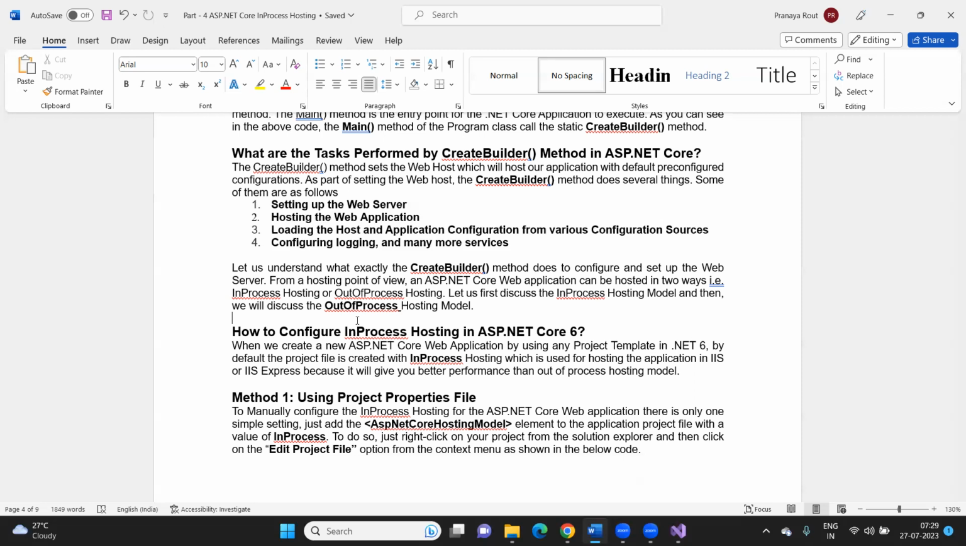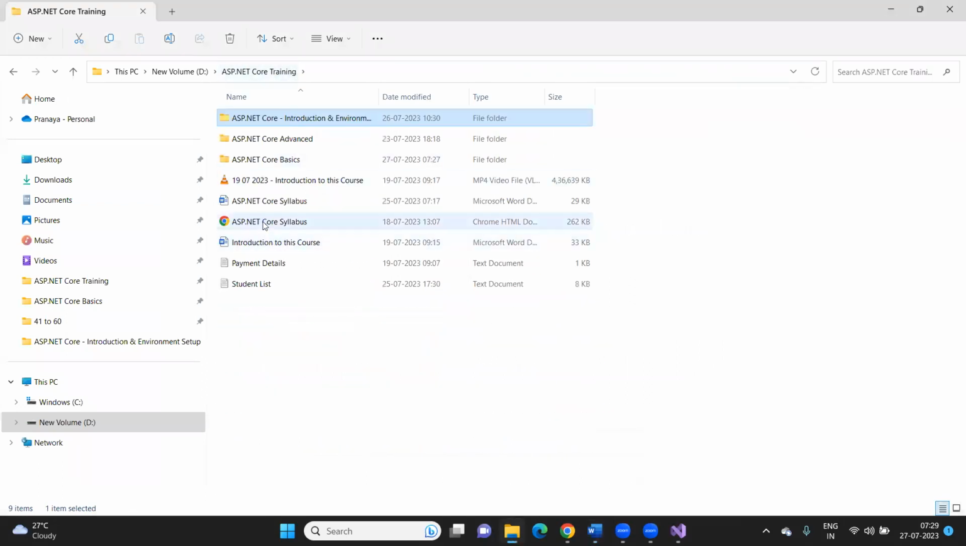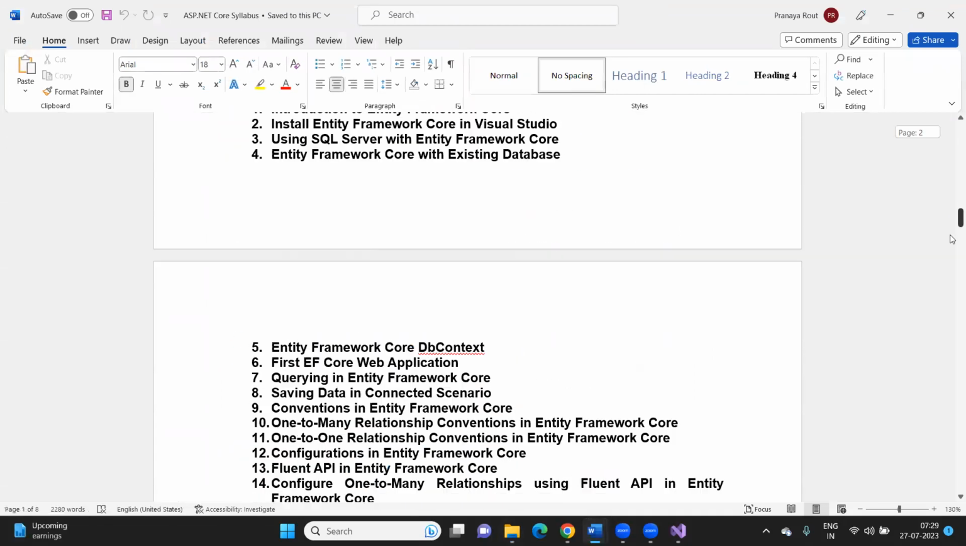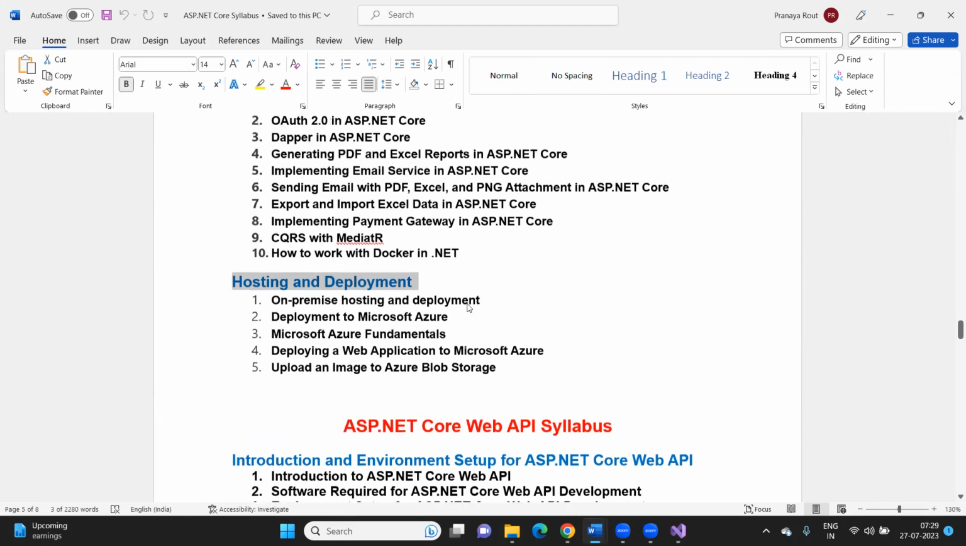Whatever I am providing in my course syllabus, all the information I am definitely going to cover. If you open the course syllabus, you will see there is a chapter called hosting and deployment. This chapter covers how to host the application on premises. On premises means you can create your own server, an IIS server, and how you host and deploy, and how you can host your application in Microsoft Azure. All these things I am going to discuss 100%.